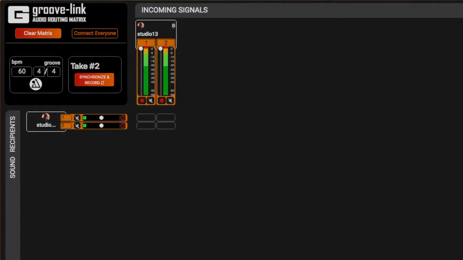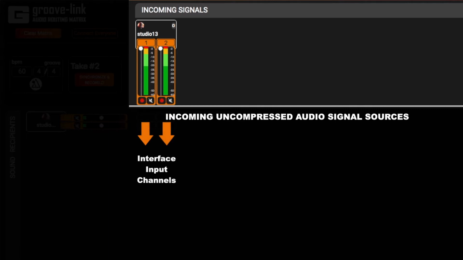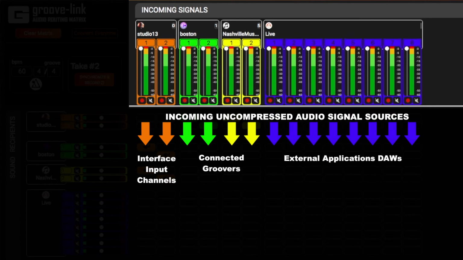Along the top of the window, you will see the signals incoming to your matrix. There are several types of sources. This includes your physical input device channels of your microphone or external audio interface, which would show up as your stage name. As other groovers join the session, the audio channels arriving from them will show up along the top as well. Audio channels arriving from external applications, such as digital audio workstations like Pro Tools or Ableton, will also show up along the top. So, audio sources shown as your incoming signals can be physical inputs, connected groovers, or audio applications.